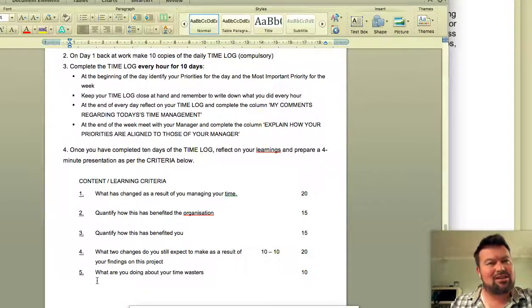So now that you're intentional about your time management, what has changed because of managing your time? How has this benefited the organization? How has this benefited you? What 2 changes would you still like to make to actually free up more time or to be able to use your time most productively? And then the last one is, what are your time wasters and what are you doing about those time wasters? It could be unnecessary meetings, it could be traveling time, it could be people are disorganized. And so, how are you going to make sure that they don't waste your time anymore?